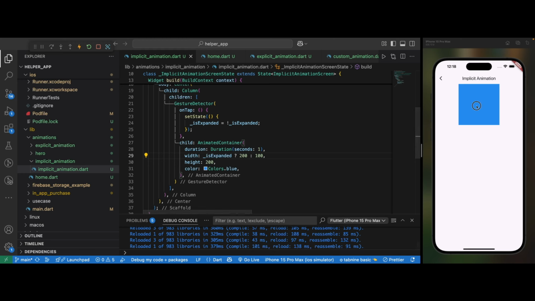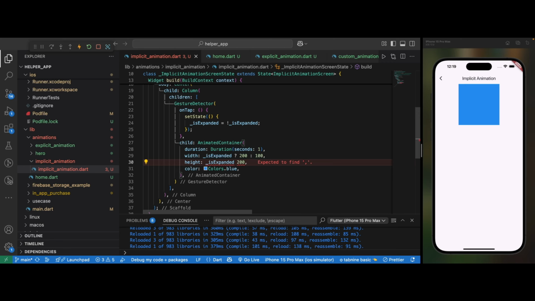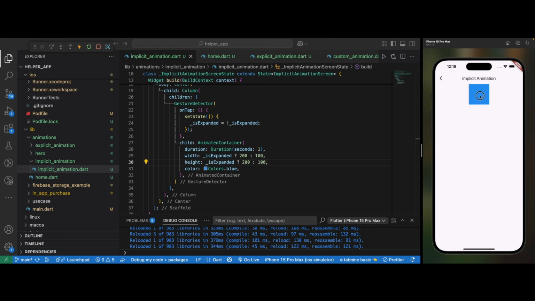So watch what happens when I tap on it. You can see how it's shrinking, and when I tap again, it's expanding, just like that. We can also do the same thing for the height. If it's expanded, make it 200, and else we'll make it 100. Now you can see how it's shrinking and expanding whenever the user taps on it, with a cool animation.